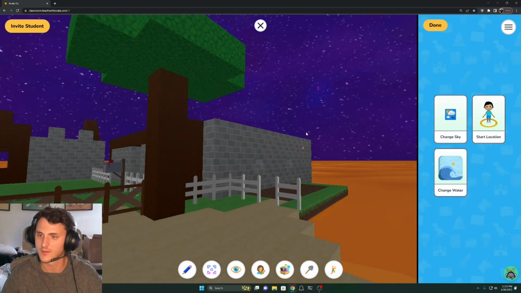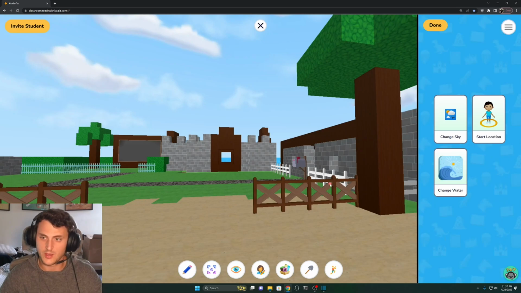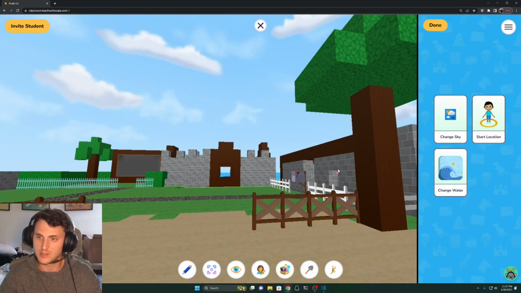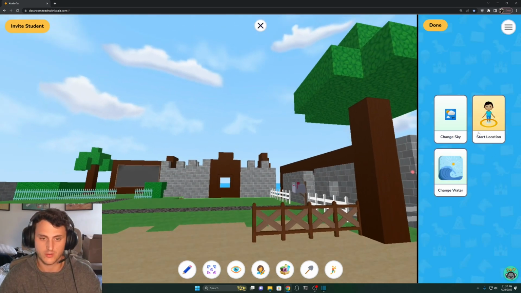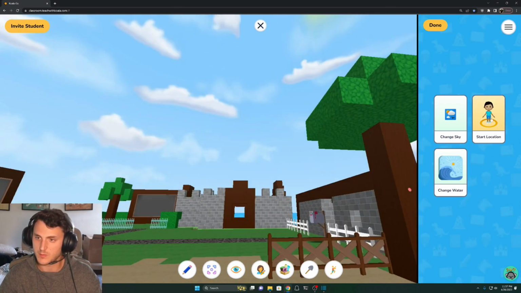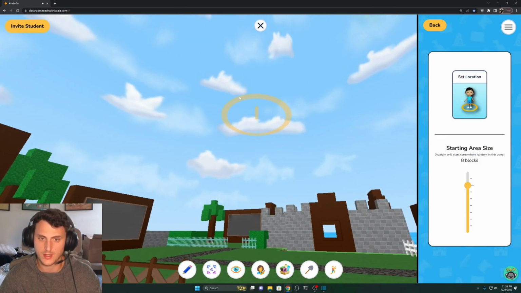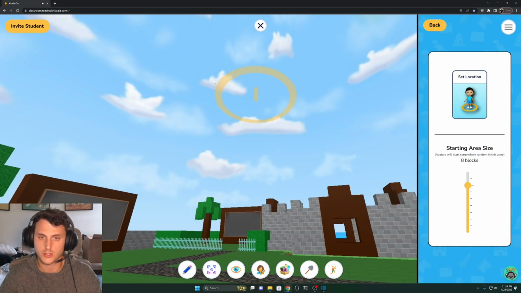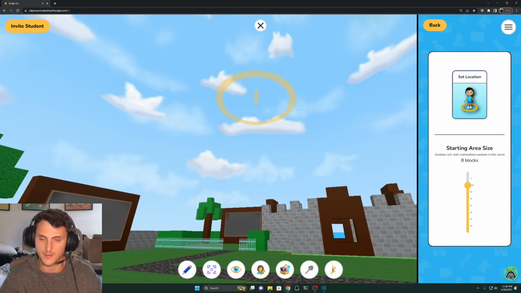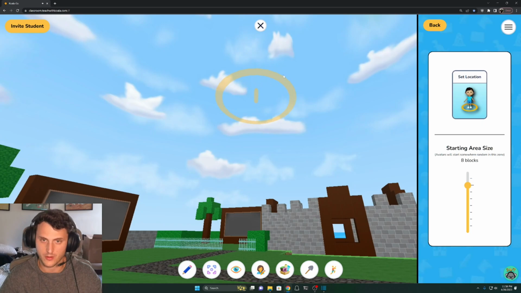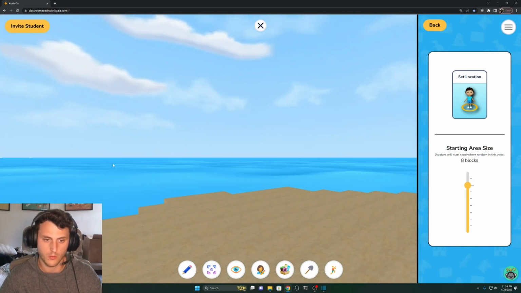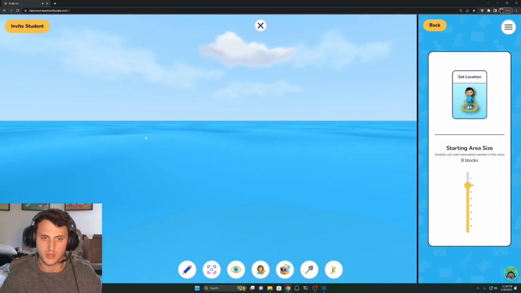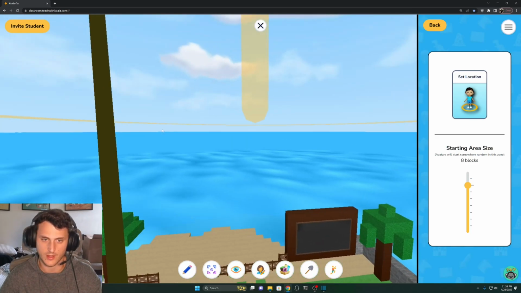Let's go back. So another setting that we added is the ability to change the start location of your playground. So let's go ahead and click on this button. And the first thing you'll notice is that you'll see this orange yellowish ring that floats in the sky. And this indicates where your students and yourself will appear when you enter the playground. So that counts for, of course, when you enter the playground, or when you fall in the water, you appear within that circle, just like that, right?